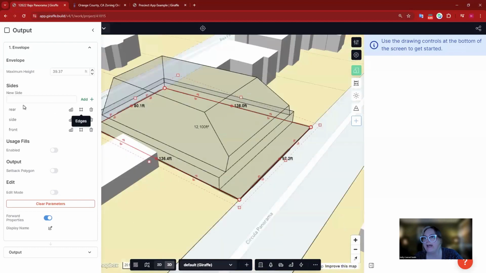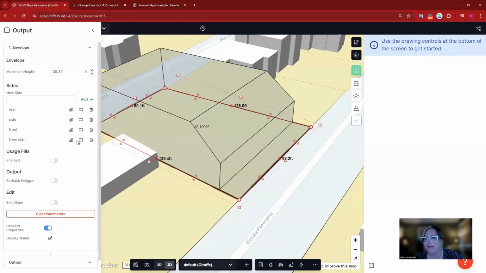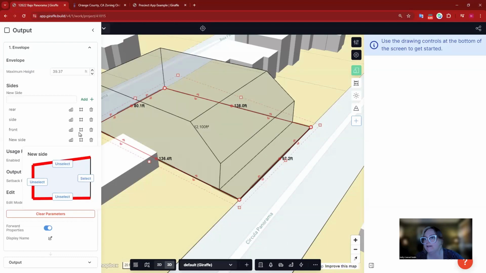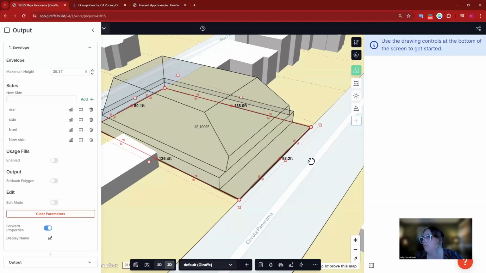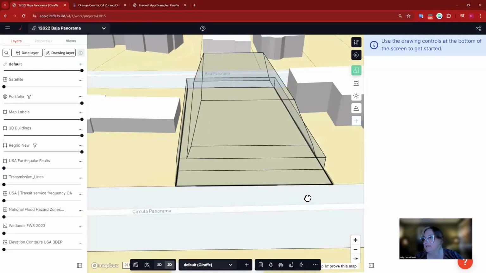So you can have as many different side conditions as you need. So perhaps your site is a complicated site and it has a frontage along one street that has a requirement, and then it fronts along a couple of other streets that all have different requirements. You can add as many new sides as you need. You just type in the name and click add, and then you can determine what side that applies to by using these selection tools. So really easy to adjust as needed.